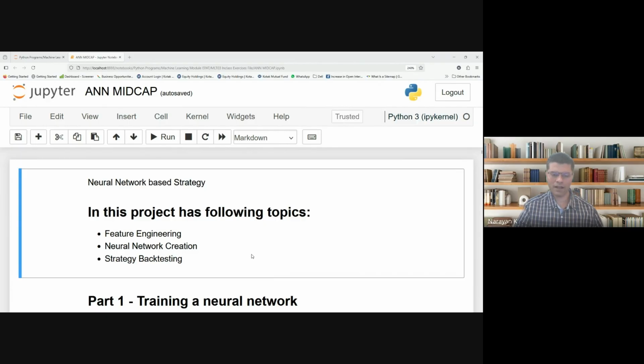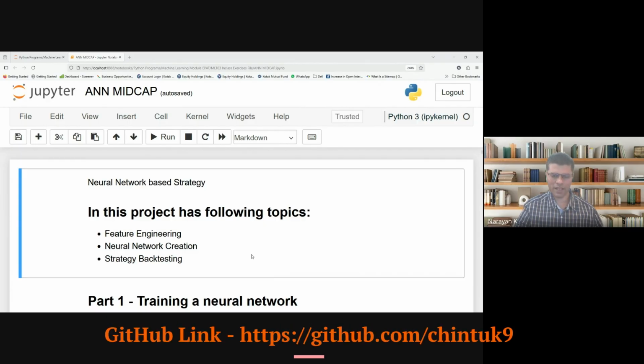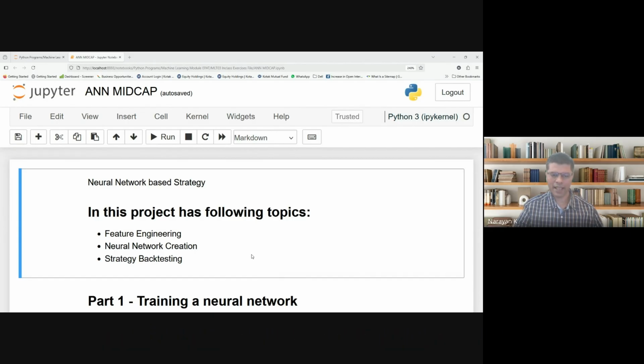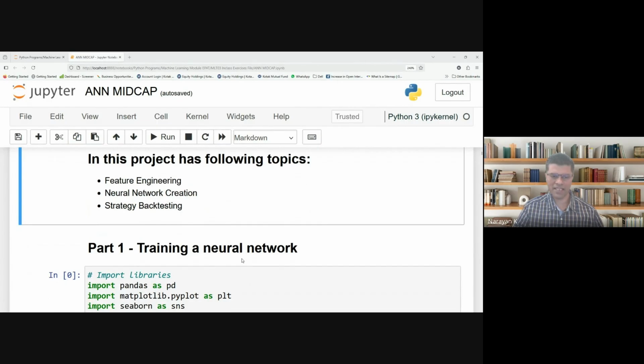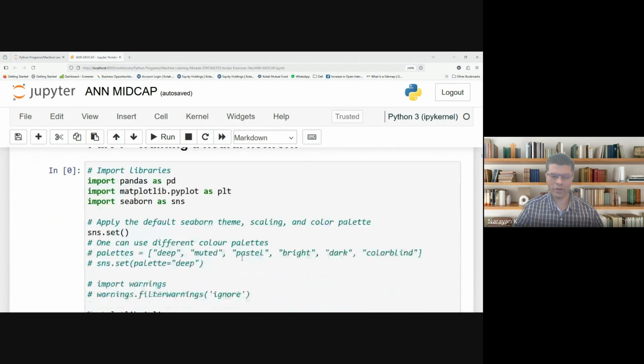All of you would have heard about artificial neural networks. We are today trying to understand how artificial neural networks can be used for analyzing financial data, how to model the data, and how to have a better risk reward ratio and better strategy and better returns using these neural networks for our financial analytics. So this involves many stages. Part one, we'll find out how you train a neural network.